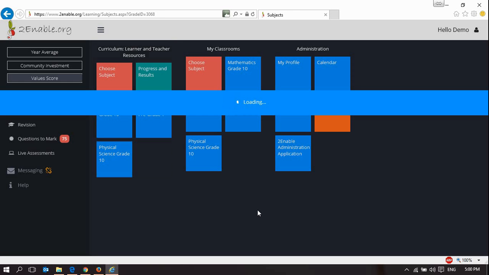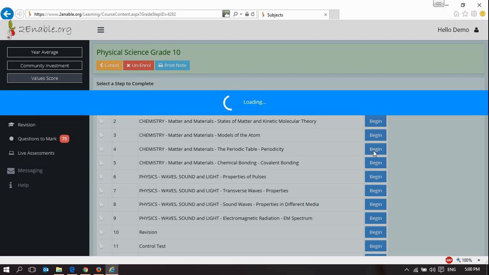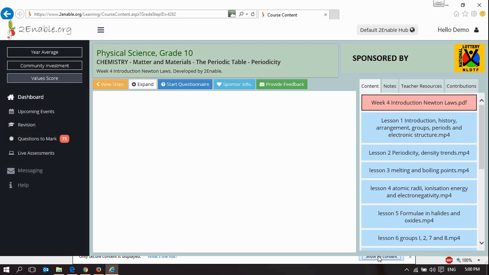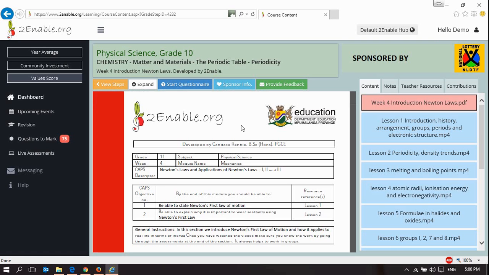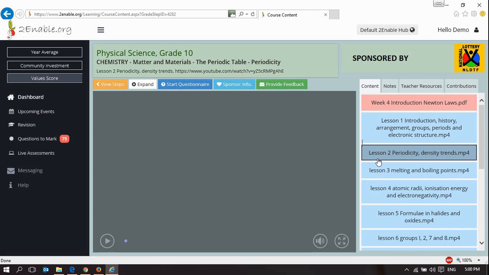So if I choose week 4 in physical science, here it brings up a message: only secure content is displayed, show all content. So you need to say yes immediately, right? It'll change the state, it goes into this white screen, and then it'll reopen the page, and it will now show content which is locally coming off the hub.